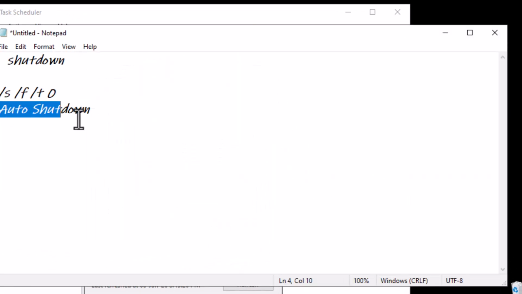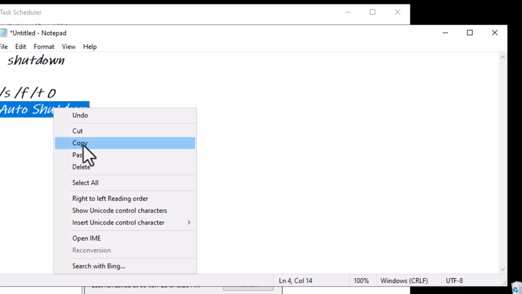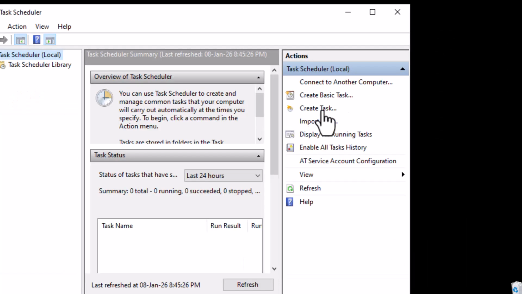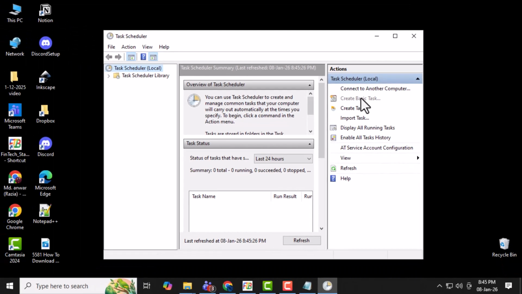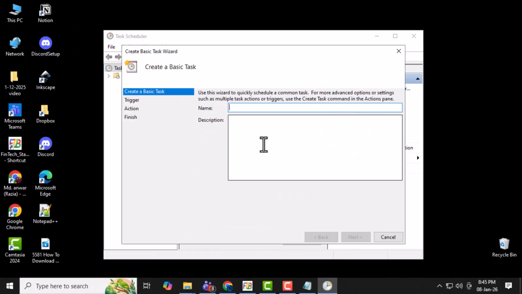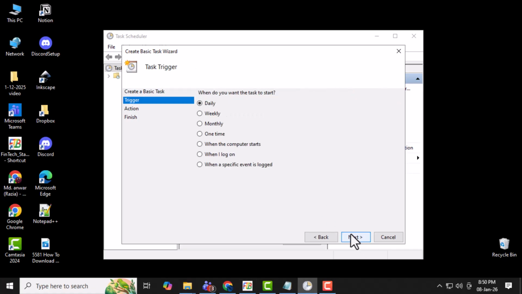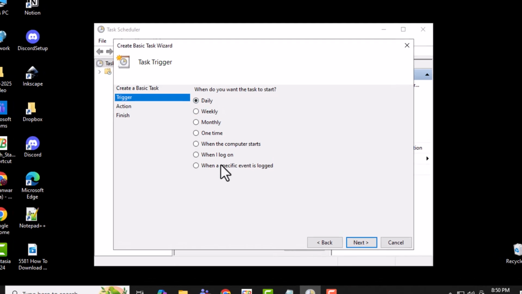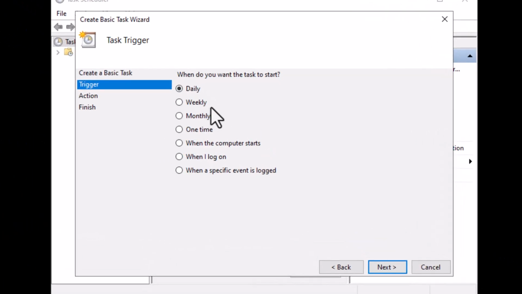Step 2. Once Task Scheduler opens, go to the right side of the window under the Actions panel and click on Create Basic Task. This option helps you quickly set up a simple automated task. Step 3. Enter Auto Shutdown as the task name and add a description if you want. Then click Next. Naming the task properly helps you recognize it later if you need to edit or delete it.